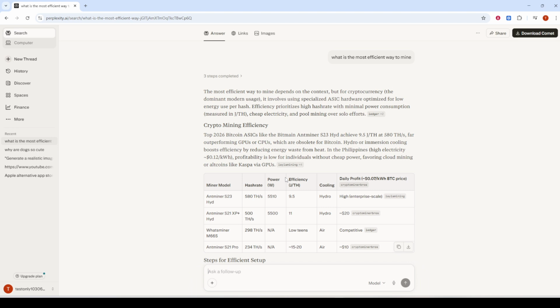Always use the citations as your safety net. Open at least one or two sources to confirm accuracy, notice any differing viewpoints, and judge the credibility of the publishers. This habit turns quick answers into dependable knowledge.